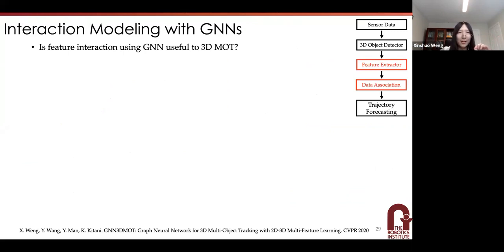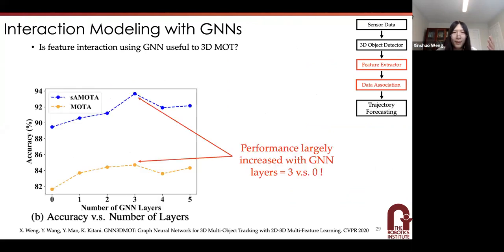Is the feature interaction using a graph neural network useful? Let's draw some figures. We try different numbers of graph layers. If it's 0, there's no graph network at all. Then we add 1 layer, 2 layers, 3 layers. You can see the performance goes up on both metrics. We can add more as well, but in this work we see that if we add more layers, the performance reaches a plateau with no further improvement.